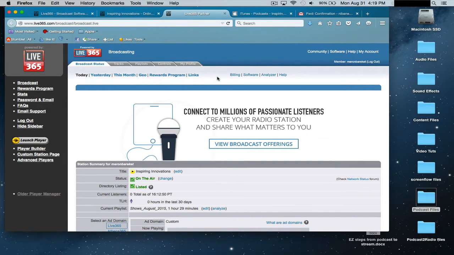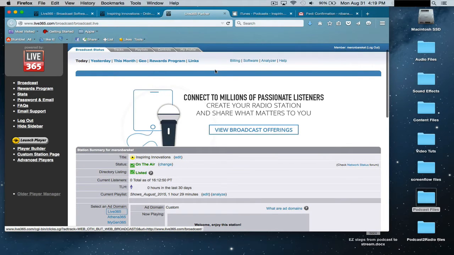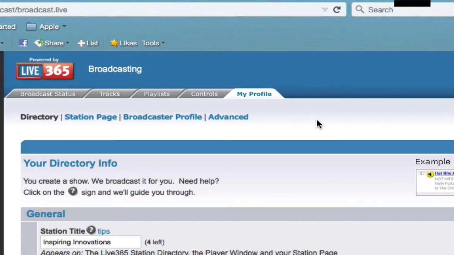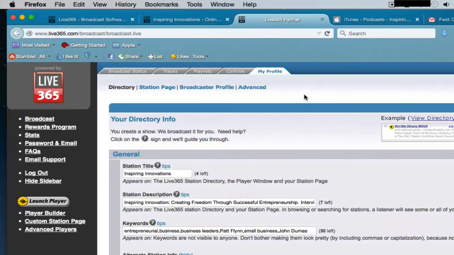You'll automatically be put on the broadcast station page, so you'll want to click on My Profile, which is one of the gray tabs along the top. Here you'll see all the information you already put in, and feel free to come back and edit it as you see fit. Now, right below My Profile, you'll see the word Station Page.